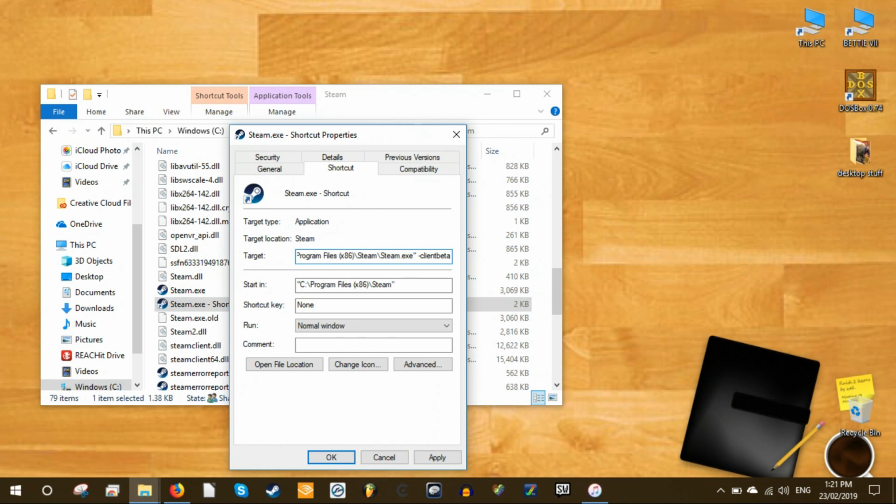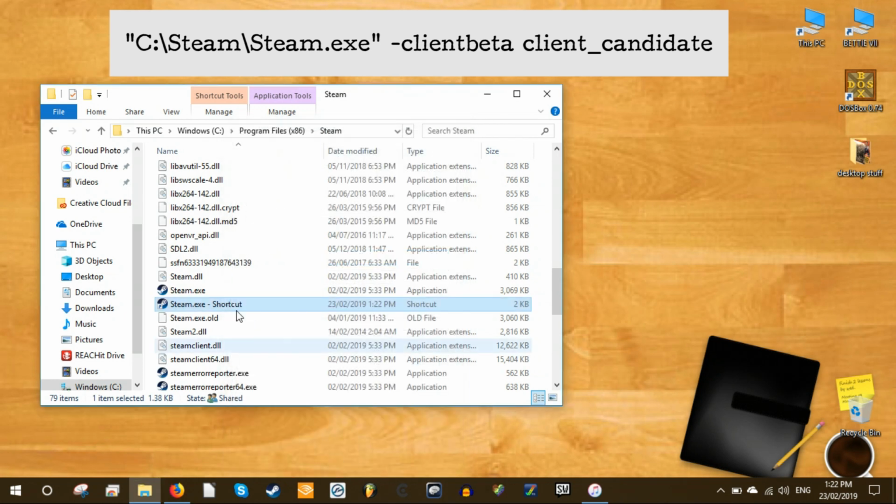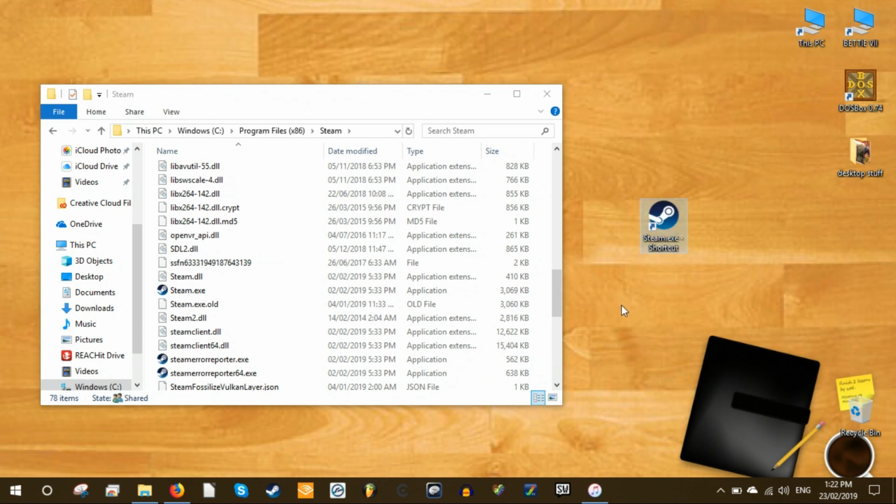Right-click it, then click Create Shortcut. Right-click the shortcut, click Properties, and then in the target box add -client beta client_candidate to the end of the target directory. So in this case, the whole box will read c:/steam/steam.exe -clientbeta client_candidate. Use this shortcut from now on to run Steam and you should be fine.